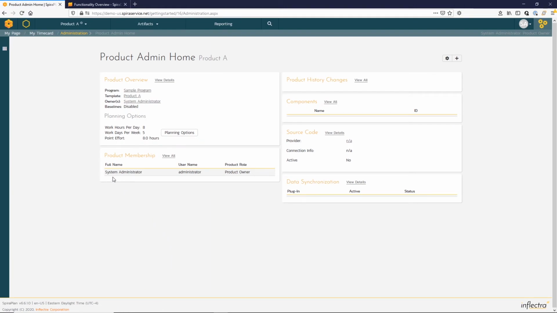Here you can see that currently our product membership is just a single member. We want to add members to our product by linking system users with product roles. Spira allows users to have different roles in different products. The roles themselves can also be customized.